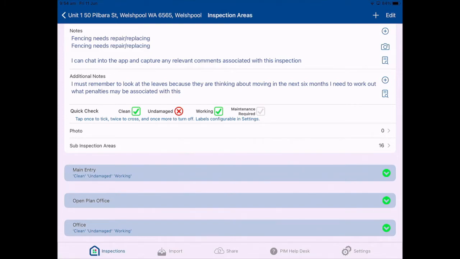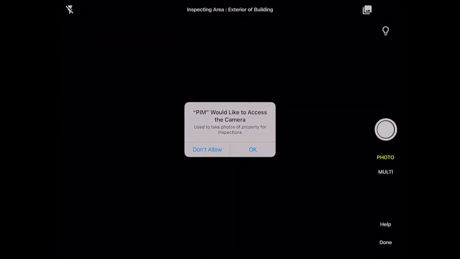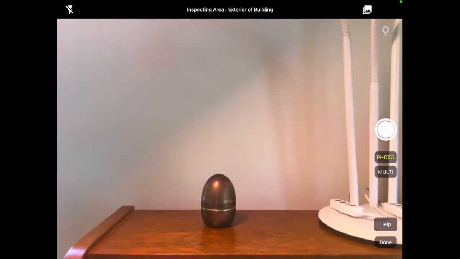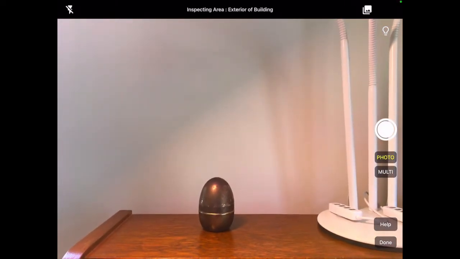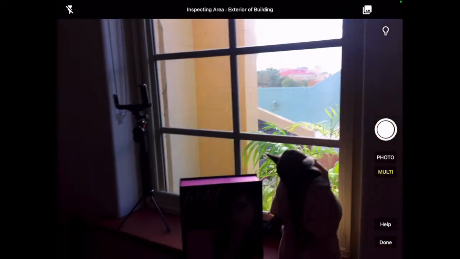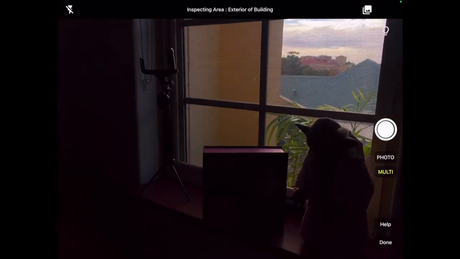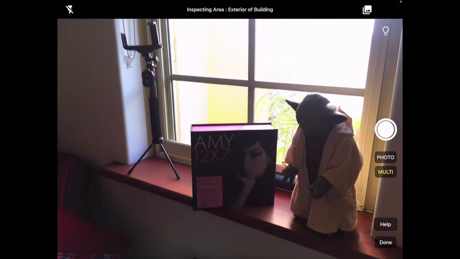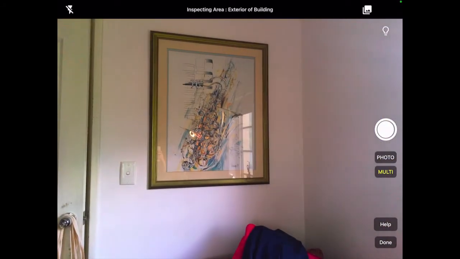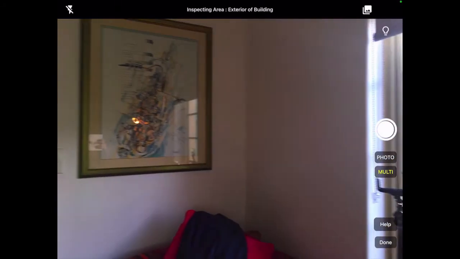I've then got my camera, and with my camera in the app, I've got a couple of options. I have a photo and a multi. Multi allows me to take a number of shots in succession. I'm just going to lighten that up there. It's ideal for taking photos in a property condition report where you need to take a lot of pictures quickly.